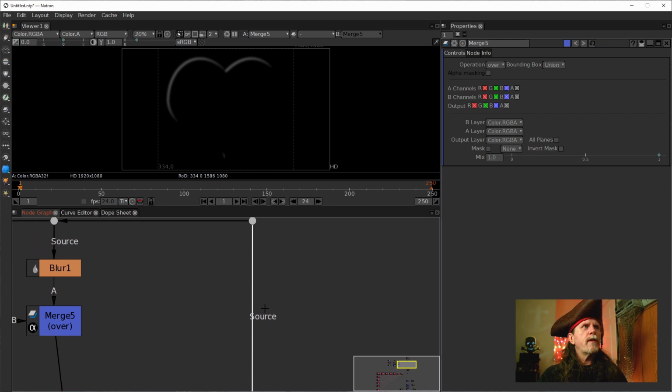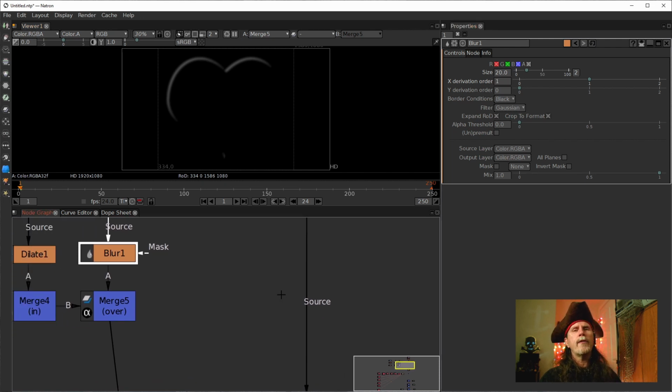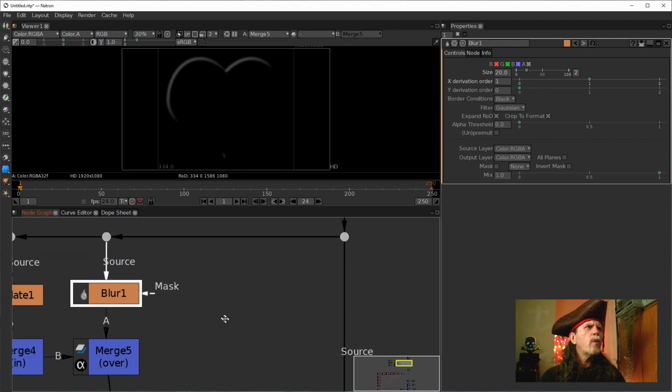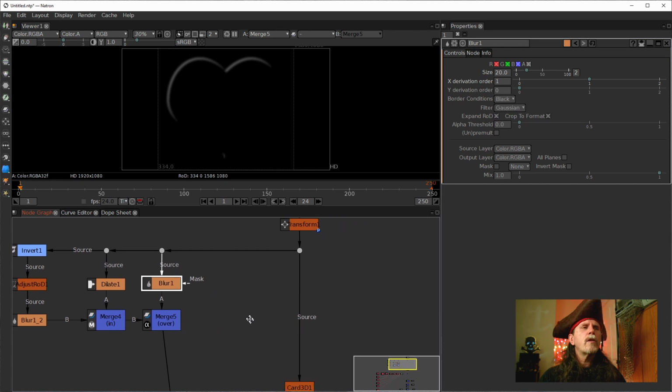Now, here's the problem with this. We blurred this node. We blurred this 20 times. That means the edge of this is soft. The problem is the original shape is not soft. So we actually want to, you know what? I'm just thinking about this. Oh, no. Right.